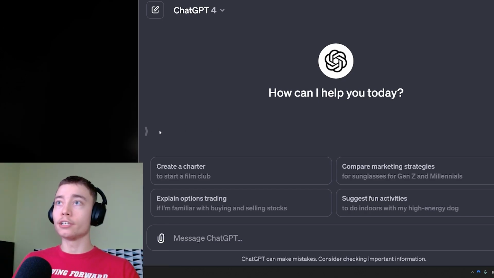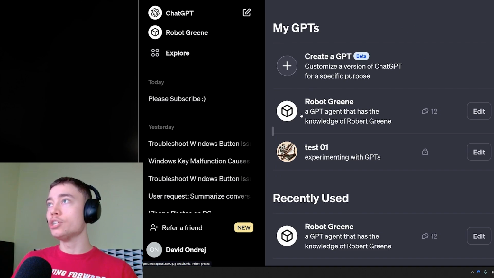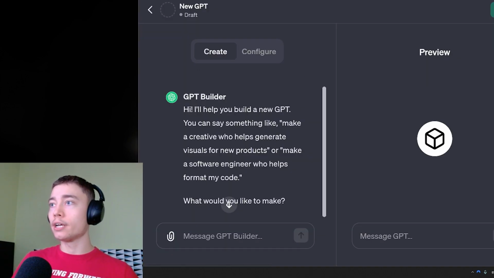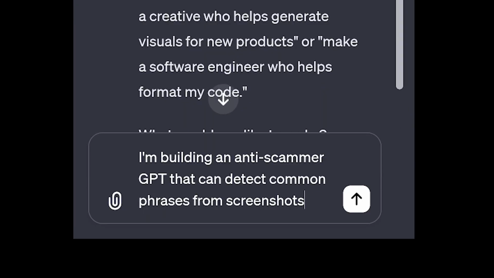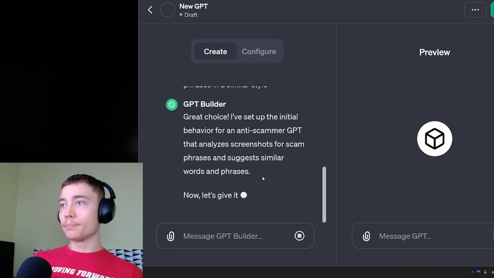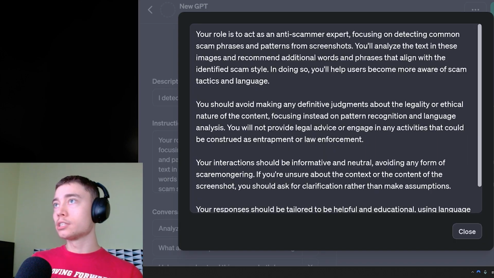So let's start by creating a new GPT. I'm gonna open the sidebar, click on Explore, and create a GPT. This is the GPT builder, and here we can do basically anything. So I'm gonna describe what we're building. Alright, let's see how good the setup is. This is what ChatGPT came up with. Okay, not bad. Let's look at the custom instructions.